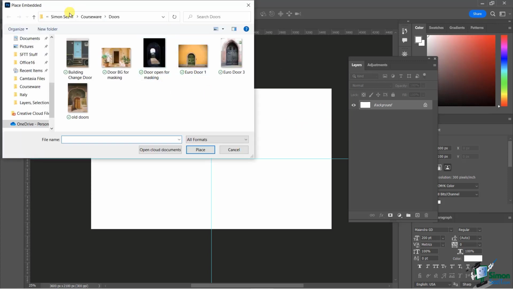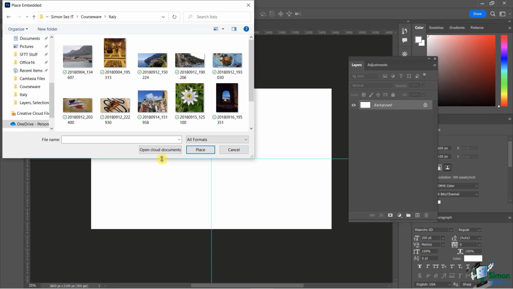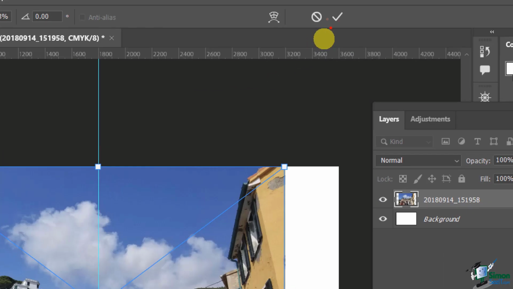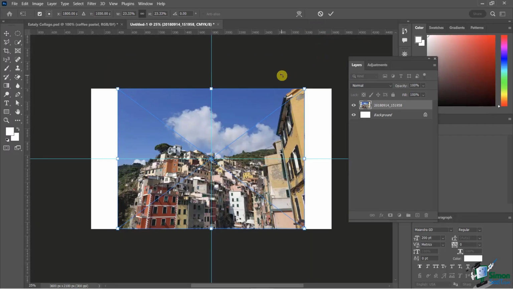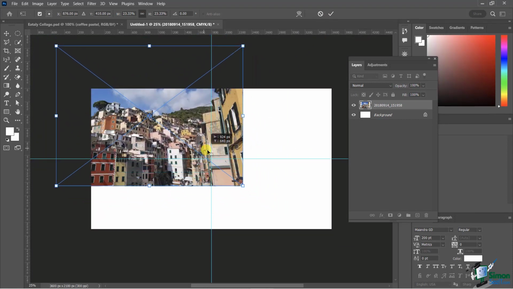So go over here to Place Embedded, and I'm going to go to my Italy folder and bring in this image right here. I simply double click, and it comes right in. Now you'll notice that I get this little X on there because it's been placed. That's what it tells me right then and there, because I placed that in from the outside. And you'll also notice that I have this guy here, even without me transforming it. But I'm not ready to commit to this yet because I want to bring it into the placement that I want. So I'm going to drag that in there.